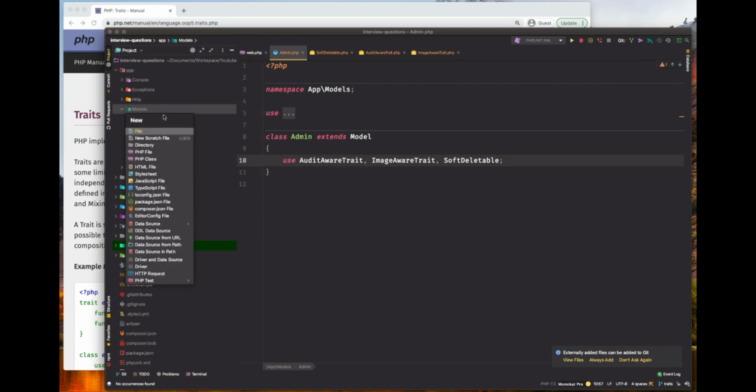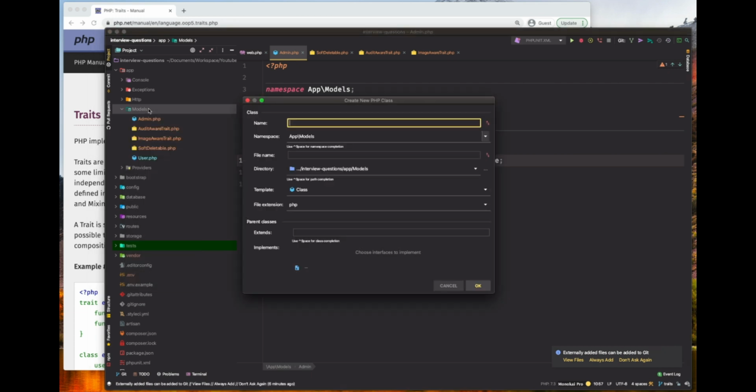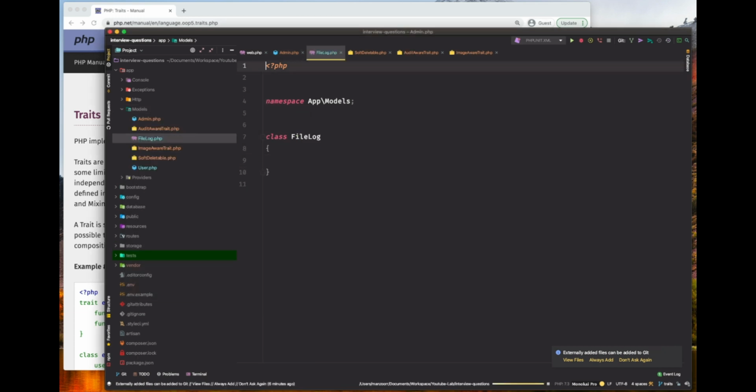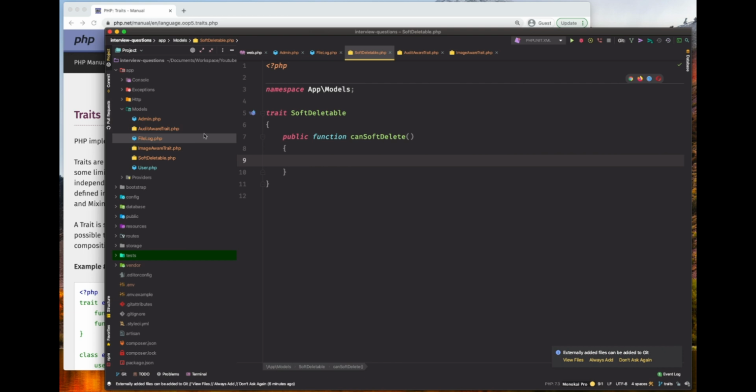Now for example, we have another class that is maybe just a log, so we'll call it file log. Let's create the class file log. We know the log doesn't need to be image aware, and log only needs to be auditable. And log cannot be deleted. So we'll use the audit aware trait, and that's it. Now we have the freedom. We can plug this functionality into any class we need. So this is the power of the trait.